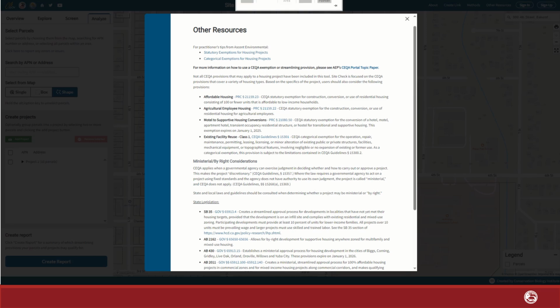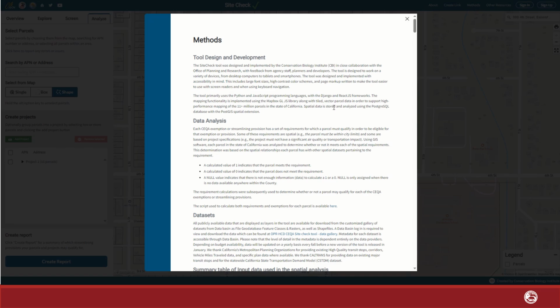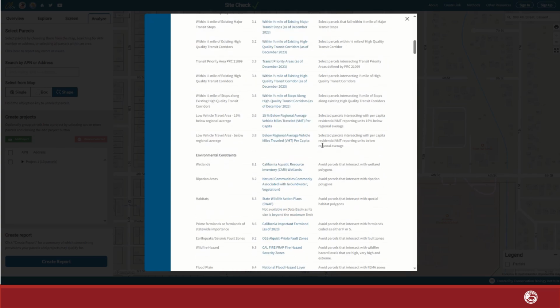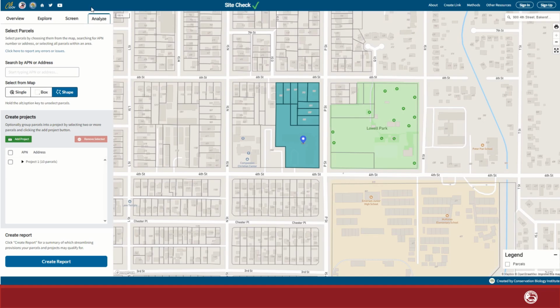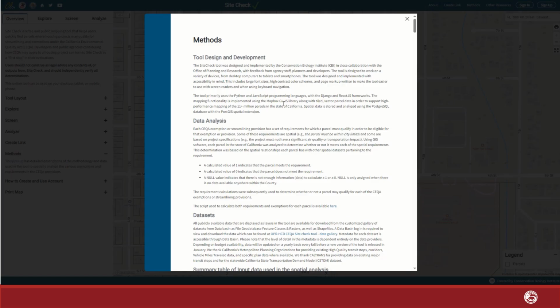If curious about the tool's development and the information within it, go to the Methods tab right next to the Other Resources tab to find detailed documentation about design and development, data analysis, data sets, data inputs, and GIS methodology. You can also access this by going to the Overview tab, going to the Methods section, and there's a pop-up link that will open the same documentation.